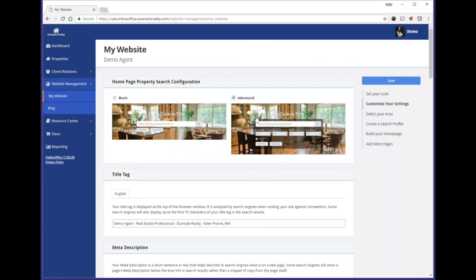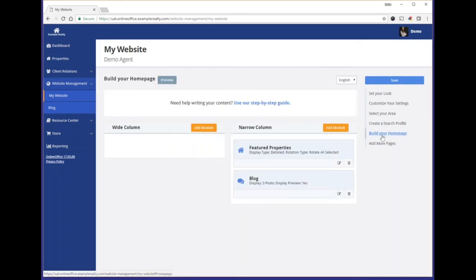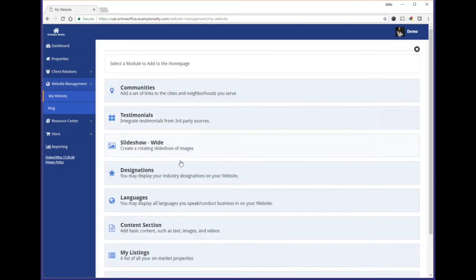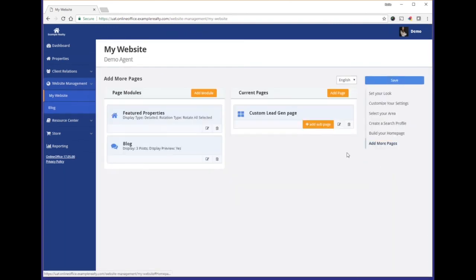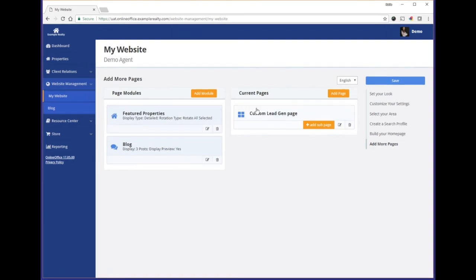If we go to build your home page, this is going to have the same drag and drop modules that you have today. Very easy to build out your home page quickly. Let's go under add more pages and I'll show you something new. So we have the ability to add unlimited interior pages. We can also add sub pages and nest them.